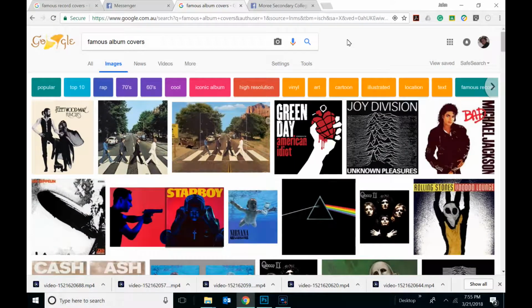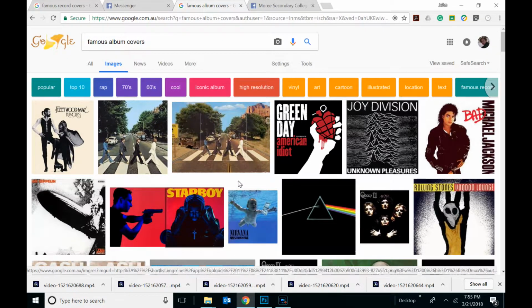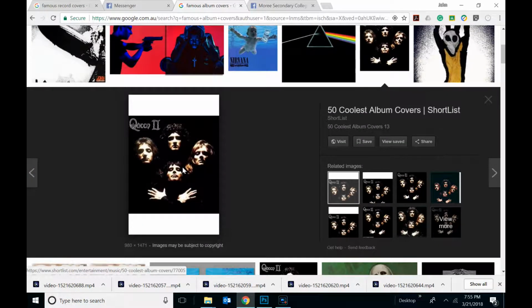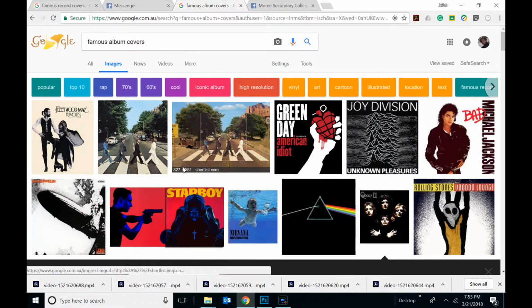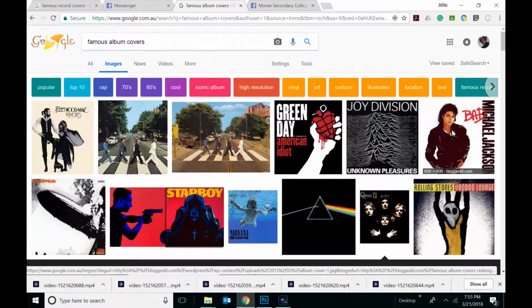Alright, here's a good extension task, one that you'd always get a student to do. What you're going to try and do today is change the front cover of record albums or CD albums. Here's probably the most famous cover to change, the Queen one. You could download that one, certainly make sure it's a good size. But today I'm just going to do the Michael Jackson one.